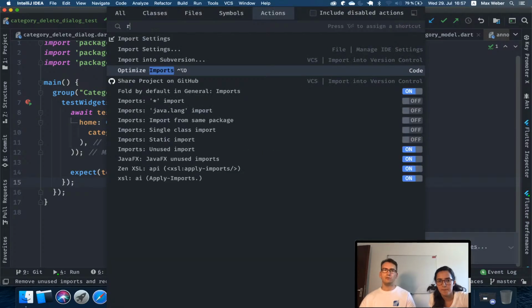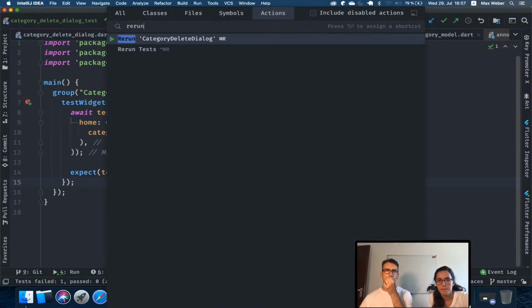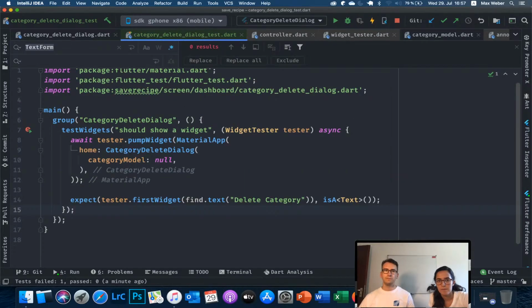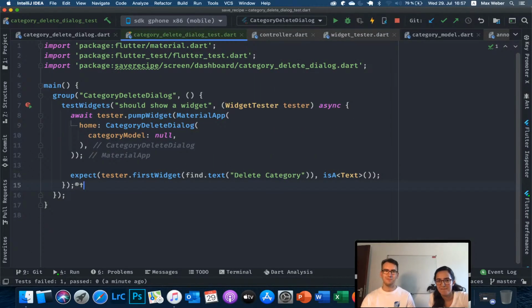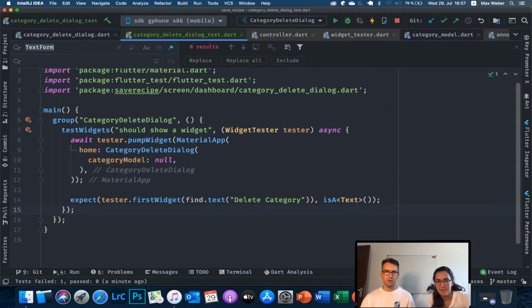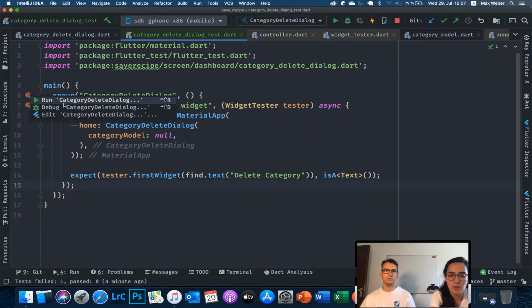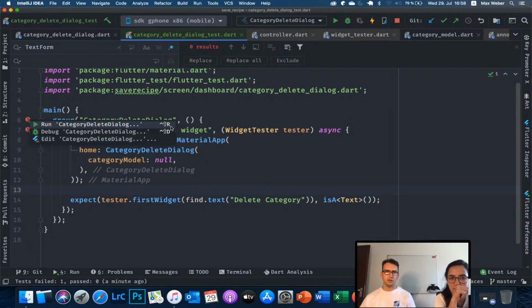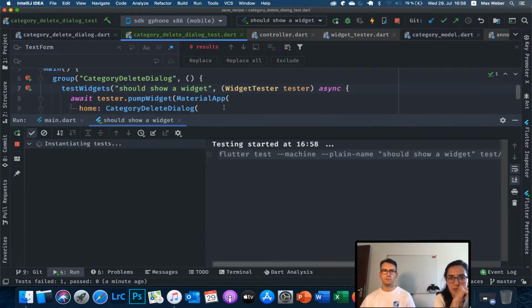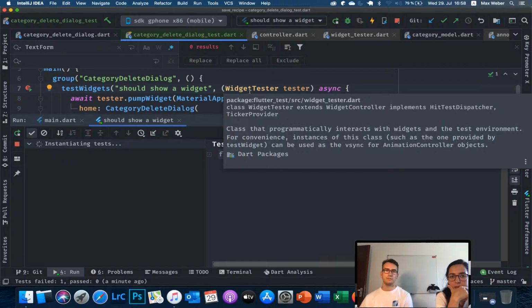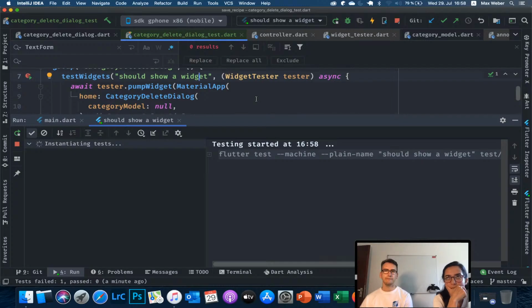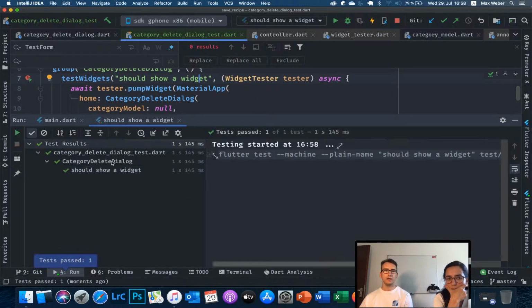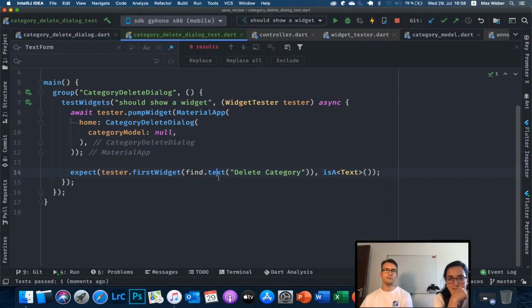So how can I rerun? Command R? No. Okay, so Command R is not the case, but I see here Option Shift R. That works. Okay, so the test is clean. We found a widget. Fantastic.